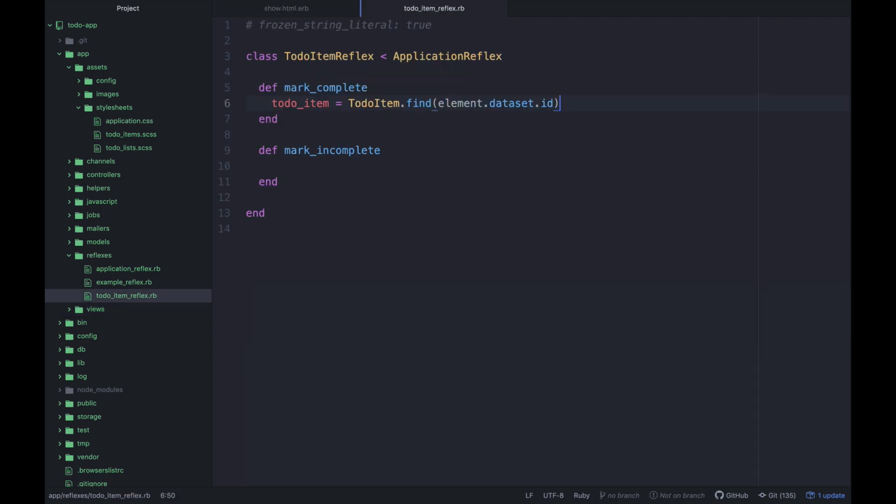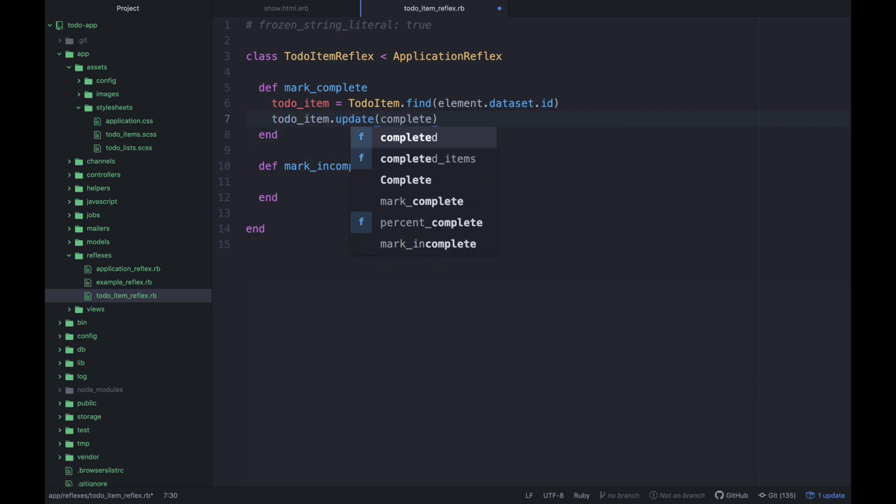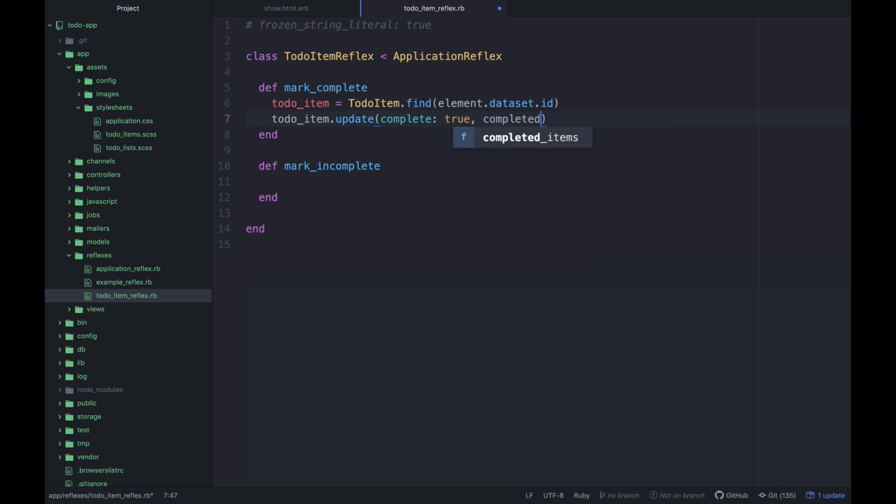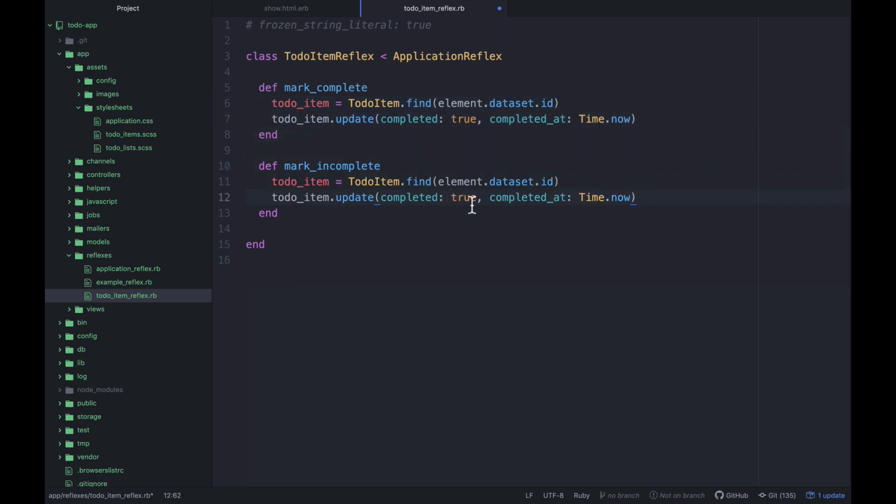I think we go into a little bit more depth on some of the other episodes, so I'm not going to go into that here. Then we can say todo_item.update, and we'll say complete is true, and then completed_at is, actually that should be completed, I think, Time.now. And we're going to do the exact same thing on mark incomplete. We're going to make that false, and we're going to make that nil.